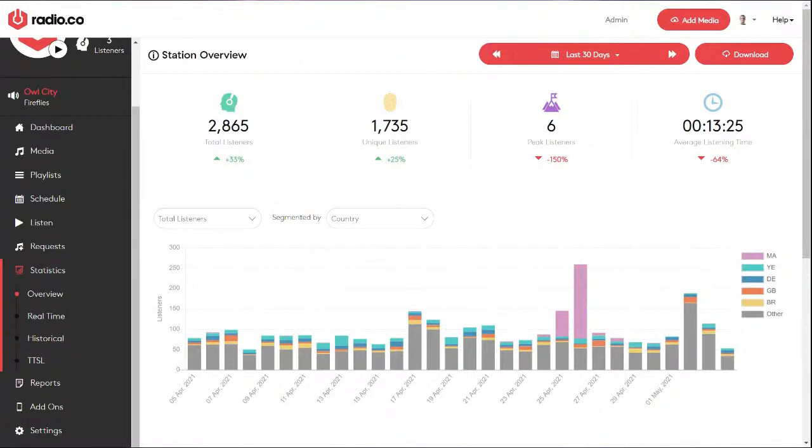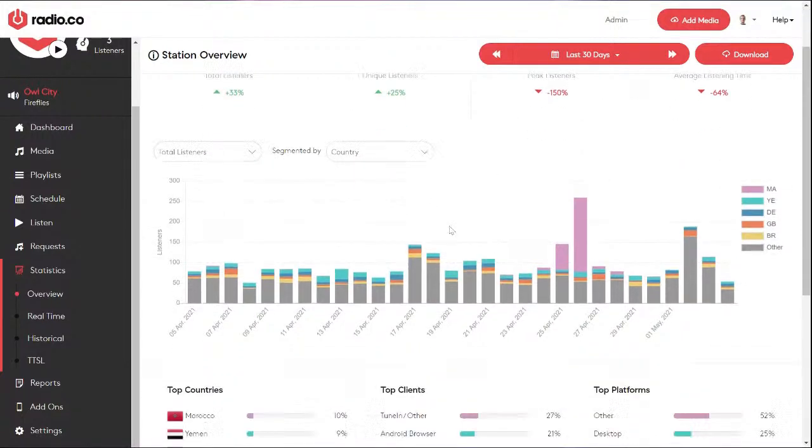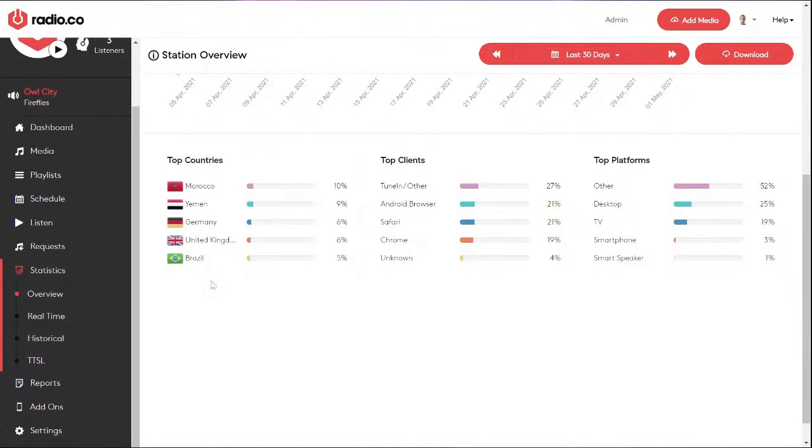So we keep all stats and figures for your station for a maximum of 60 days at a time. So I'm just looking at the last 30. I can see how many listeners I've had in total, how many unique, so actually how many people have listened to my station. On average, how long is each person listening for? But also, the most important things like, where in the world is my audience coming from?